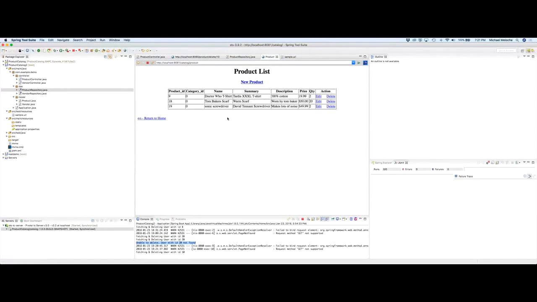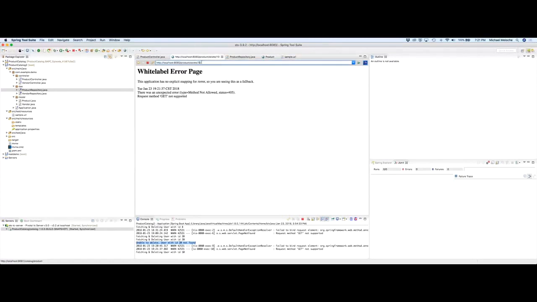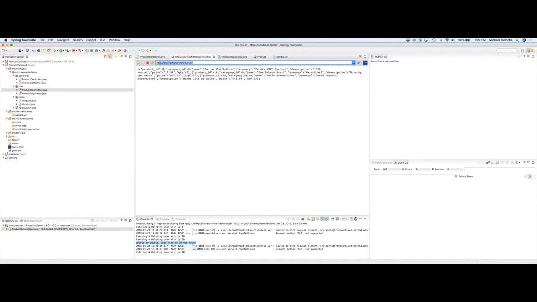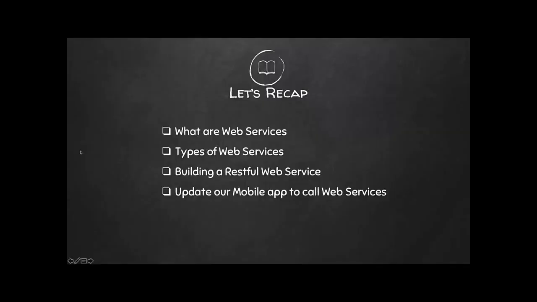Product. It's gone. And again, if we do all, it's not there. So let's recap. We talked about what web services are, and we talked about the different types of web services, the REST, so WSDLs, RSS, RDF, and such. And then we also took the time and built out a fully functional RESTful web service for adding products to our product catalog. And then we also updated our mobile app to actually use the web services.